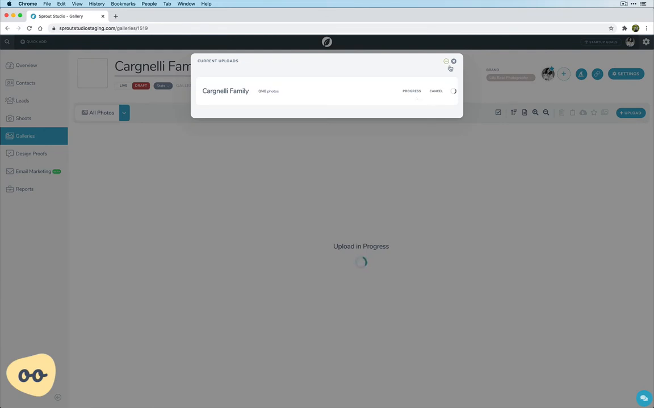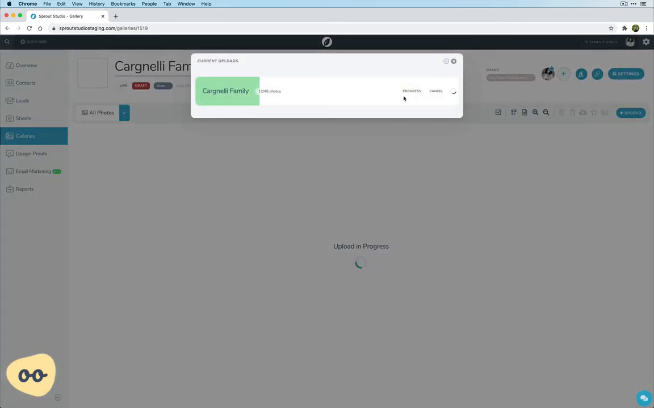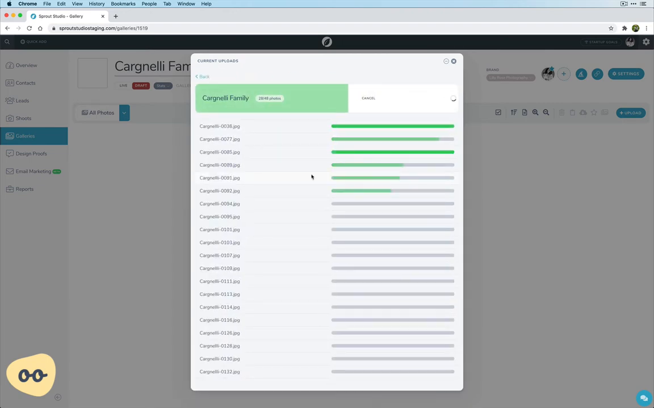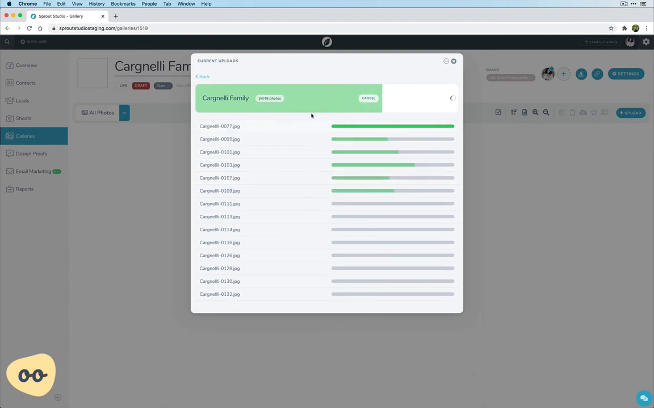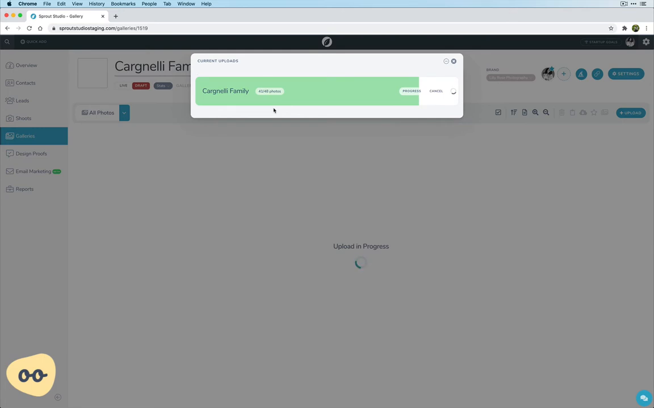Now, while this is uploading, you can minimize it to keep working in Sprout so you don't have to be interrupted by it. But let's quickly open this back up and just walk through everything in here. If you click the progress button here, it's going to show you exactly what images are uploading, what the progress of each image is, as well as obviously the progress of the entire thing. And if I go back here, if you've been uploading multiple galleries at a time, you can do that and it will list all of those different galleries right here. This is all done. It says that it's been completed.